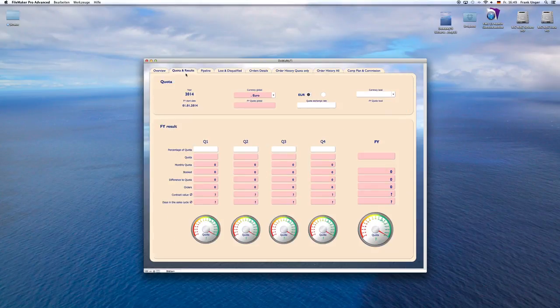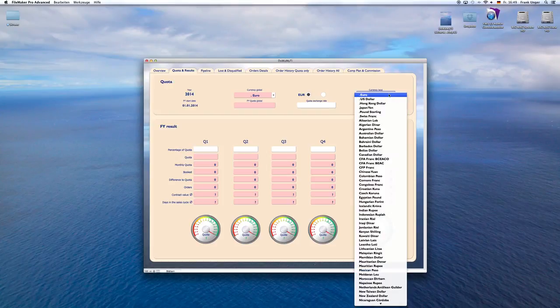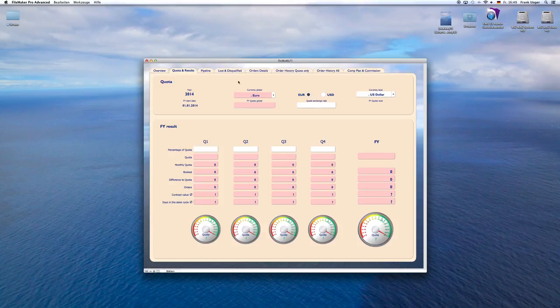It's about quota and results. We have here a global currency, which means a currency your company typically operates with globally. In most US companies it's dollar or whatever. For our example, let's take euro. And there may even be a local currency. In this case, let's select dollar, so it will show best what it's all about.